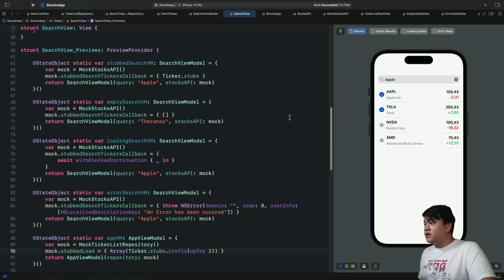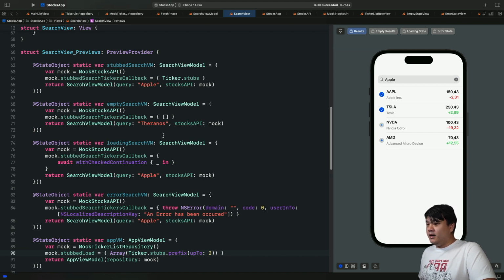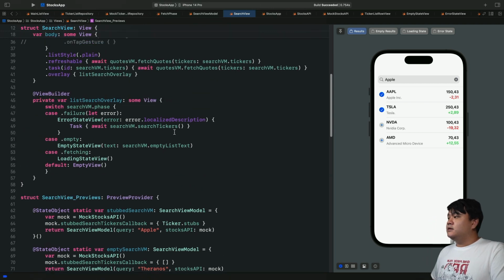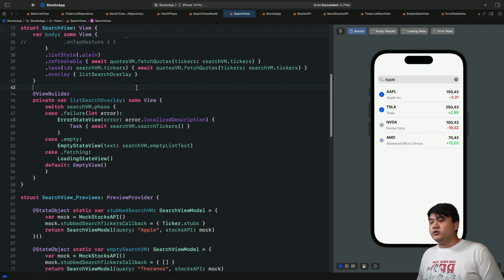So this preview will work even if you don't have any internet connection, or maybe the Yahoo Finance API is closed and you cannot access it anymore. Okay, congratulations, you have completed this second part of the building Stocks app tutorial series. In the next part, we are going to implement the sheet view containing the detailed quote data and the chart view.